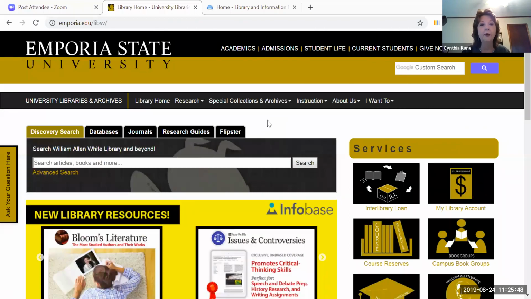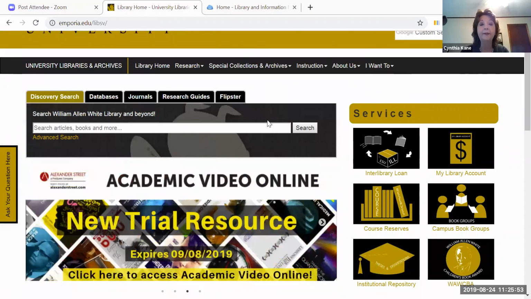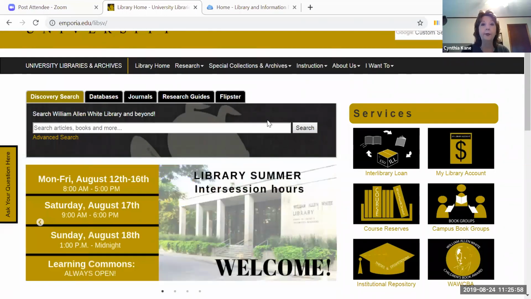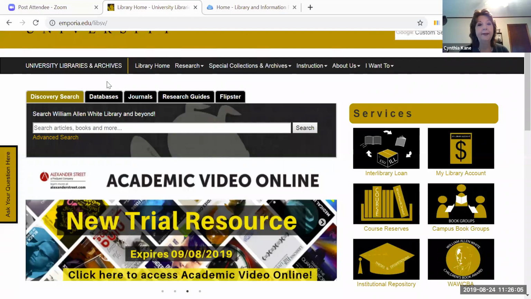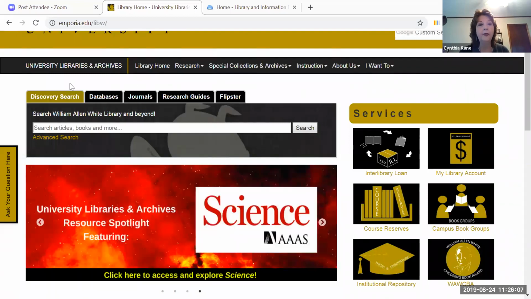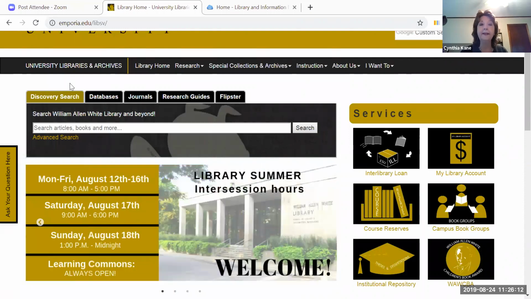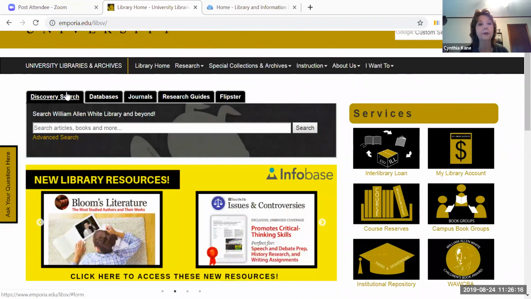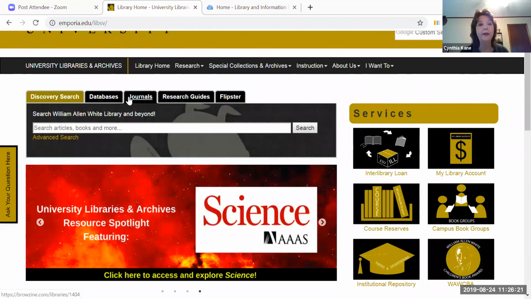So I know that a lot of you are currently working in libraries, public, academic, other types. And for some of you, you may be actually new to the field of librarianship. So what I want to do today is get you started with the 3 tabs that we have here and go over with you the differences among these tabs and where you would start depending on the type of information that you would be looking for. So the first tab is the Discovery Search, the second tab is Databases, and the third tab is Journals.